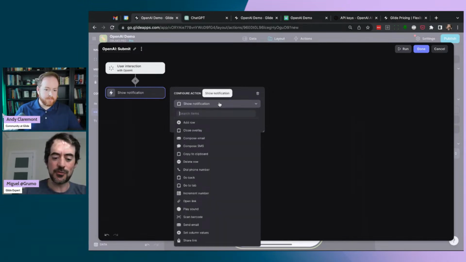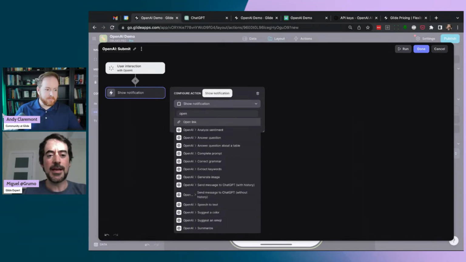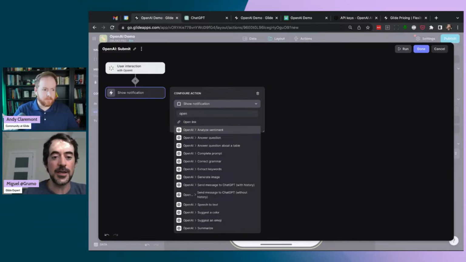Okay. And here we have a ton of different actions. So we can start searching for OpenAI. And there are several ways that you can use OpenAI to retrieve data via their API connection. So you have complete prompt, answer question from a table, and send a message with or without history. So in this case, we're going to say just answer a question.